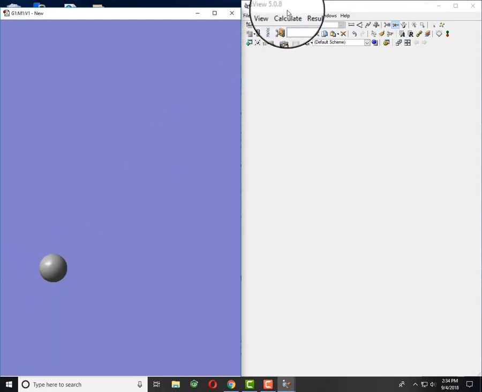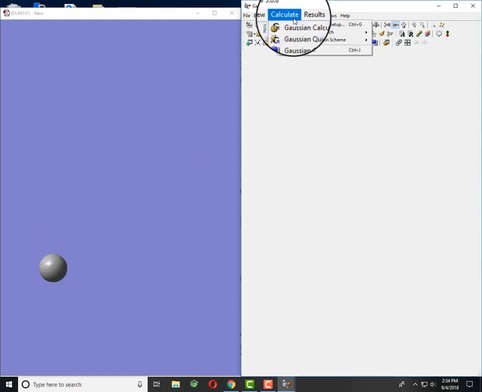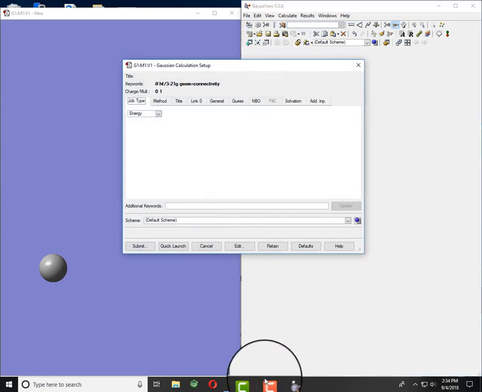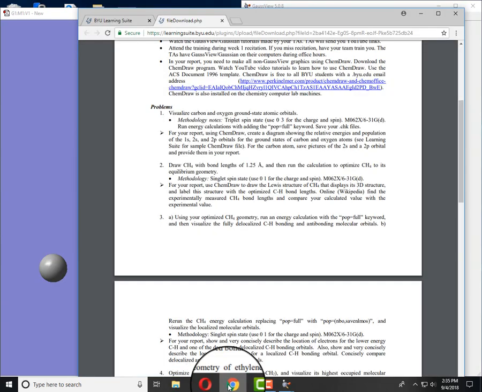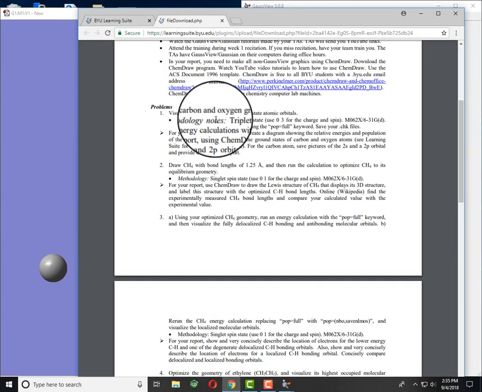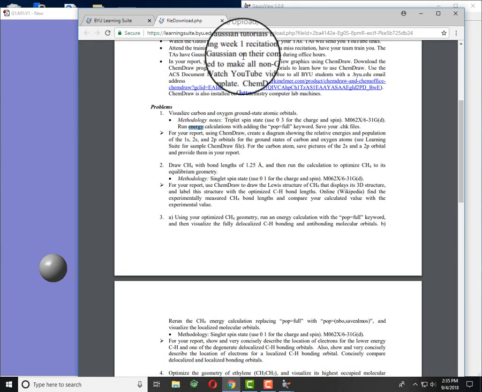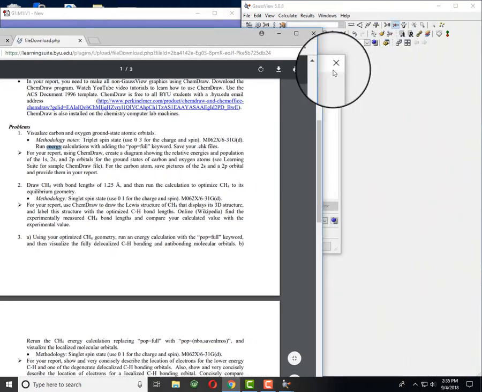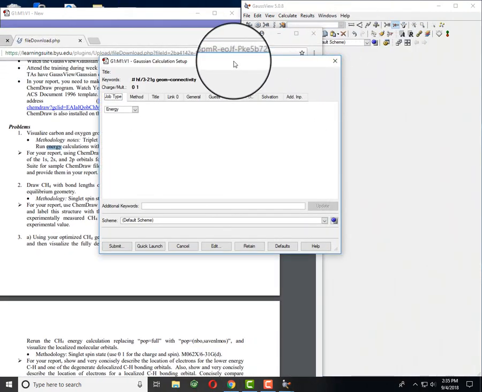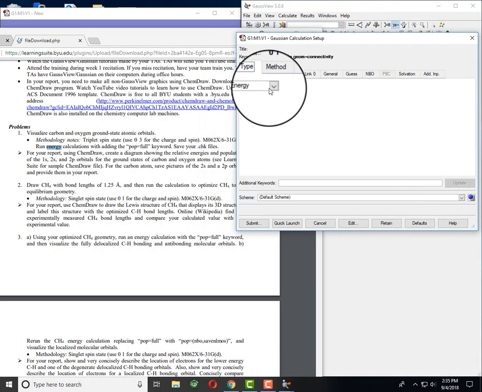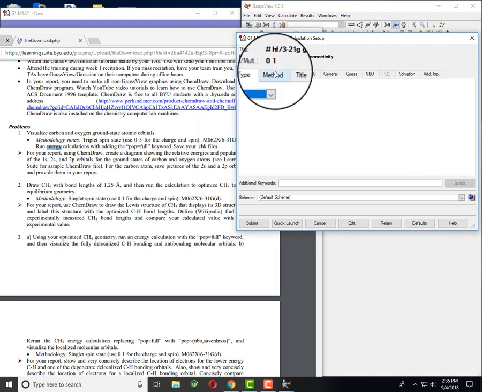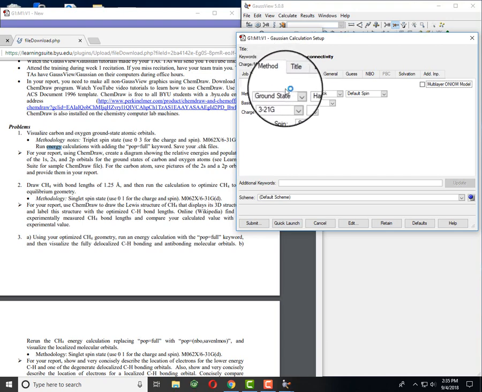The button we're going to be working with most of the time is the Gaussian calculation setup. That's under calculate, the first option. Now, as it says in the problem, we want to do an energy calculation. And fortunately for us, the first option on the job type tab is energy. There are other types of calculations we could run, but we will save those for another time.